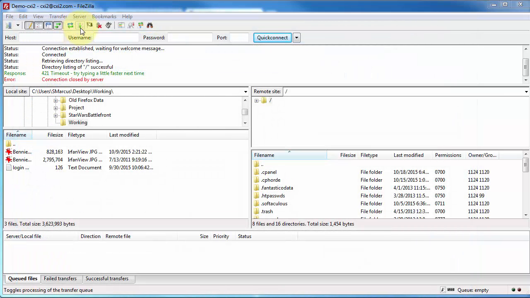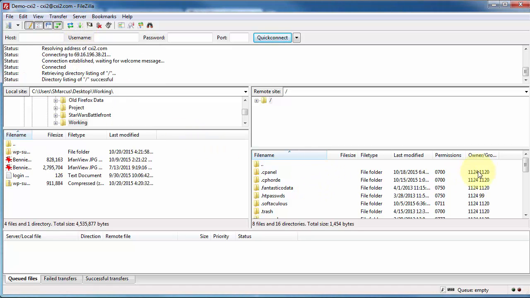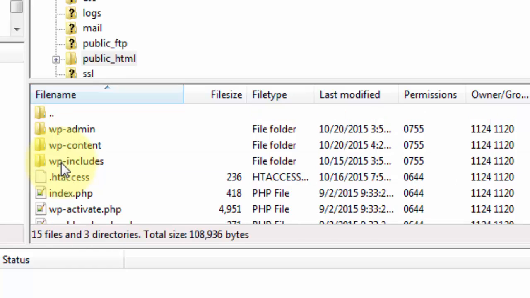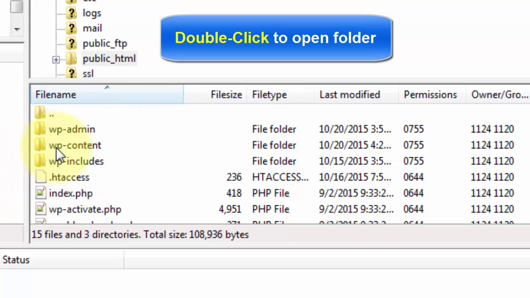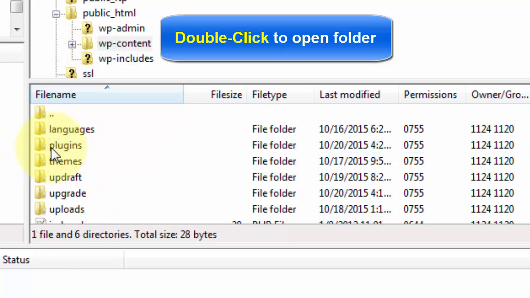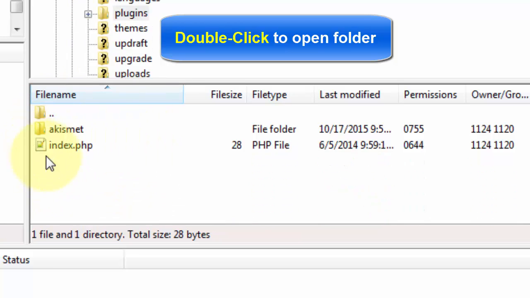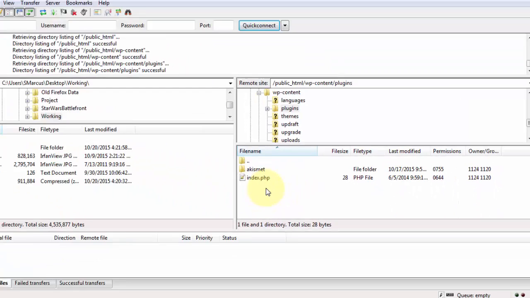So let me just refresh this, make sure that I'm logged in. Yep. Now, where the heck do I upload it to? Well, I'm going to go to the root directory of your WordPress installation, and you'll know you're there whenever you see the WP-admin folder and the WP-content folder and all this. You want to then open up the WP-content folder, and then you'll see a directory that says plugins. Open that up, and this is where you install your plugin directory or your plugin folders.